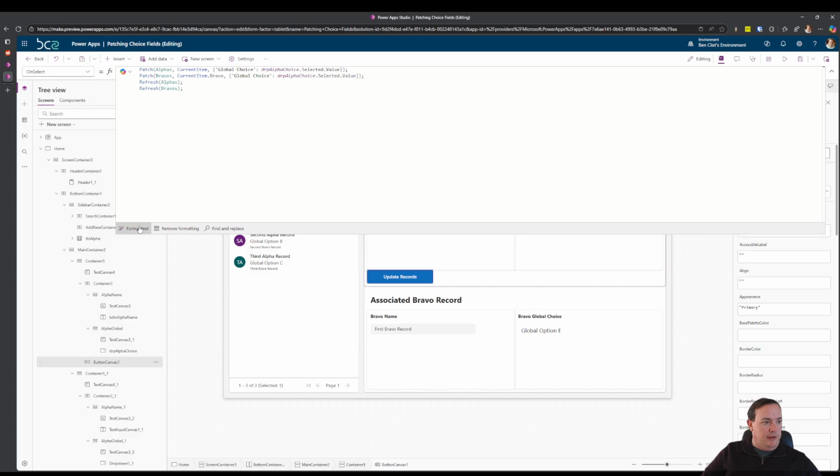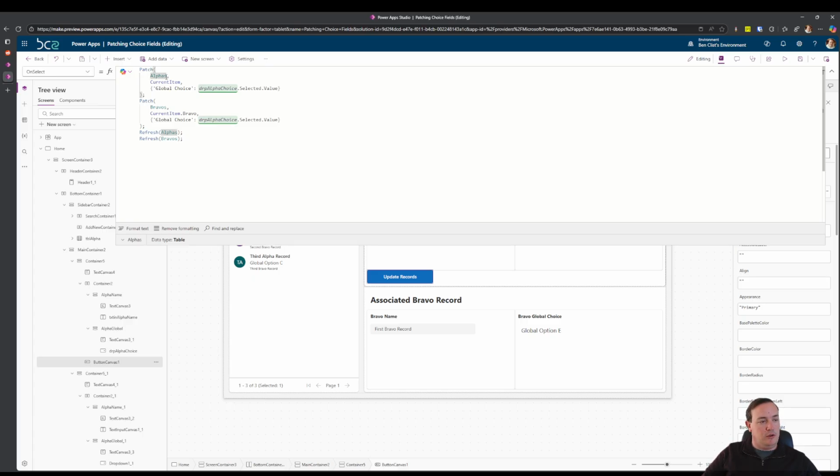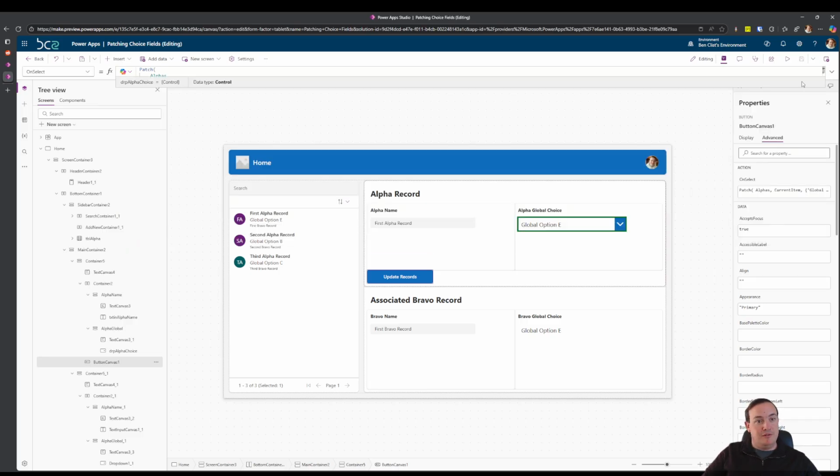We'll just hit Format text here to get a clearer look. So patching choice fields, again, fairly simple. As with any patch, you want your data source, what table am I updating, what record within that data source am I updating, and then to define the values for any choice fields, you need to pass in the selected value of your dropdowns. Hope that helps. Have a great day.